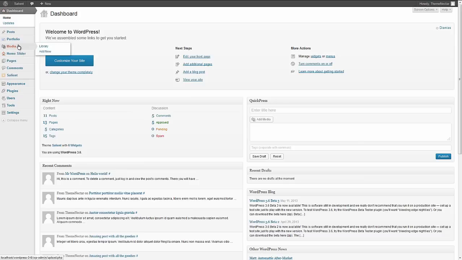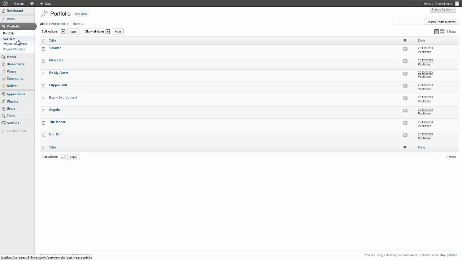From here you can see there is a portfolio post type section in your left hand menu. When you click that, you're going to end up at the main project listing page. Let's start by adding a new item.